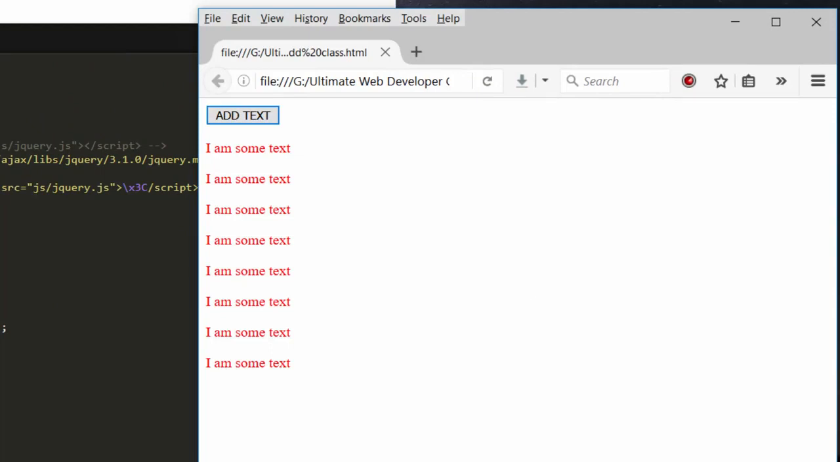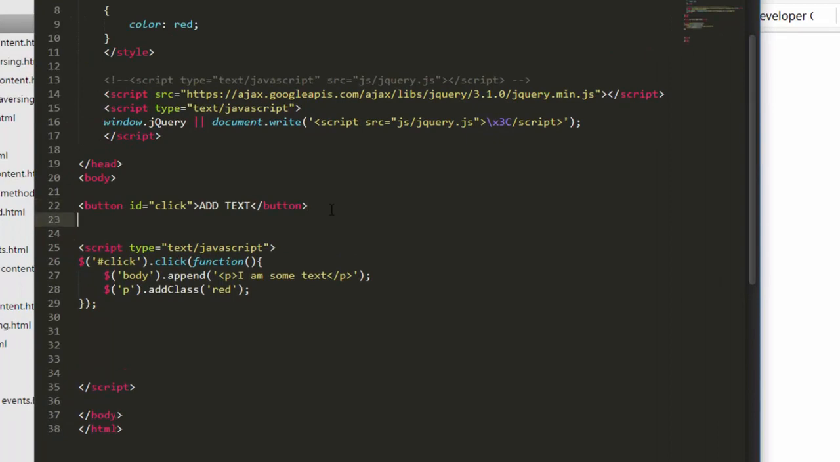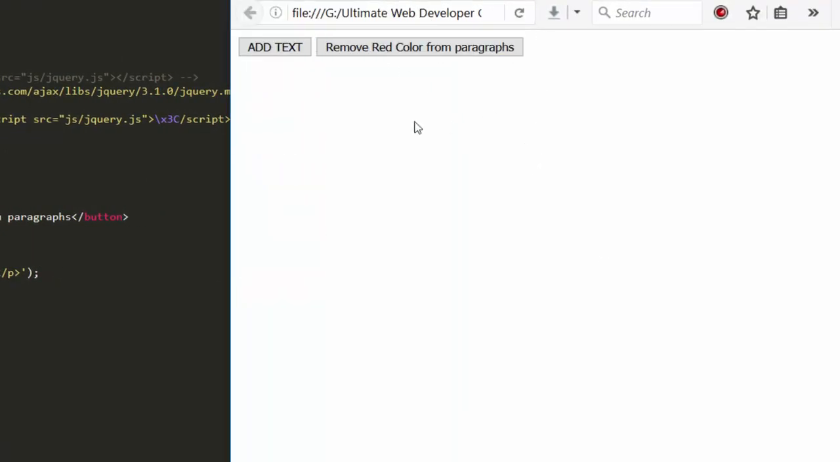Now you can even change this. Let's have another button. Press Ctrl C to copy. Now paste it. This time let's write here, remove red color from paragraphs. Let's save it. Now, in our next lecture, we will take a look at how we can remove this red color from paragraphs. Let me check this for now. Yup. So this add text is currently adding red color to the text.